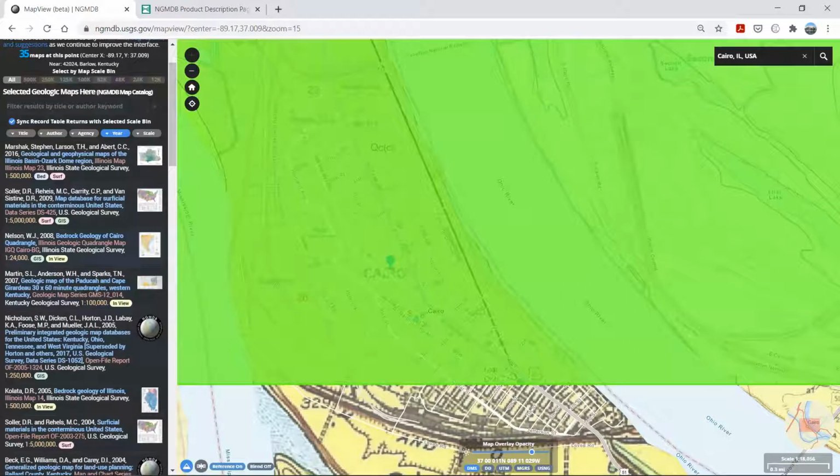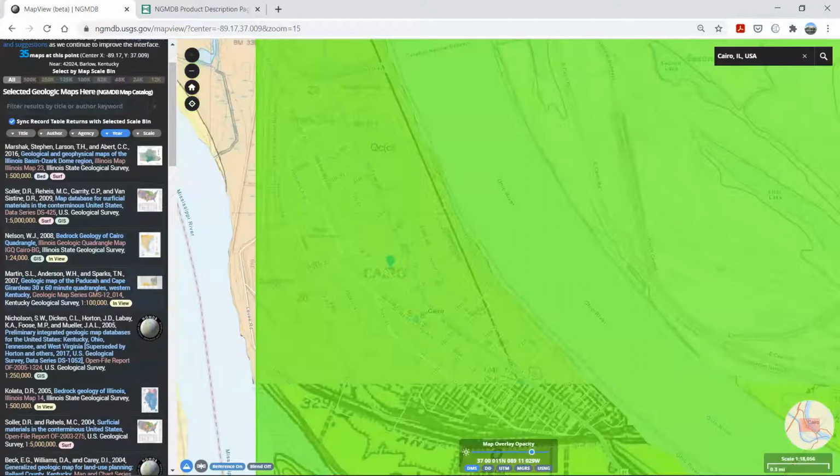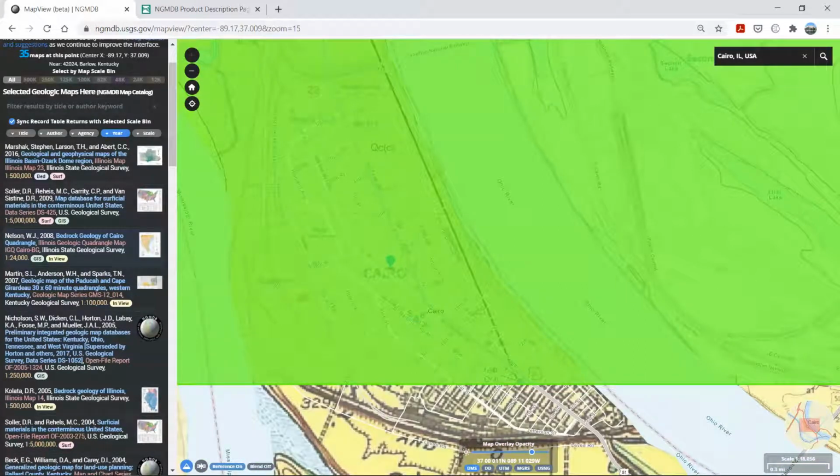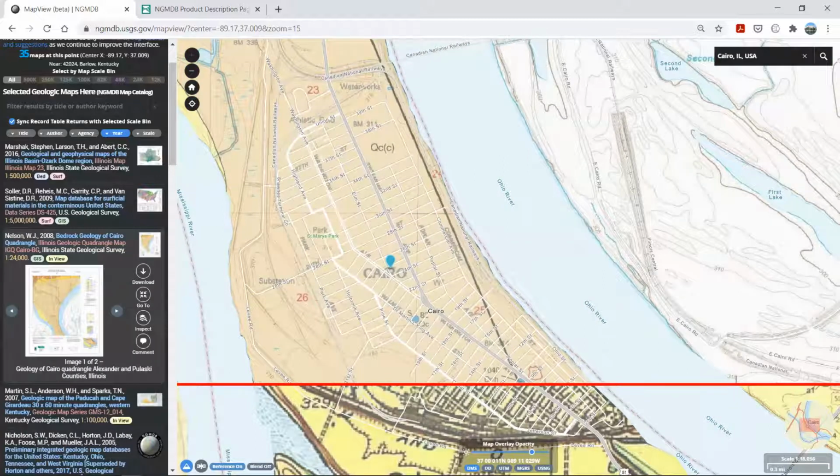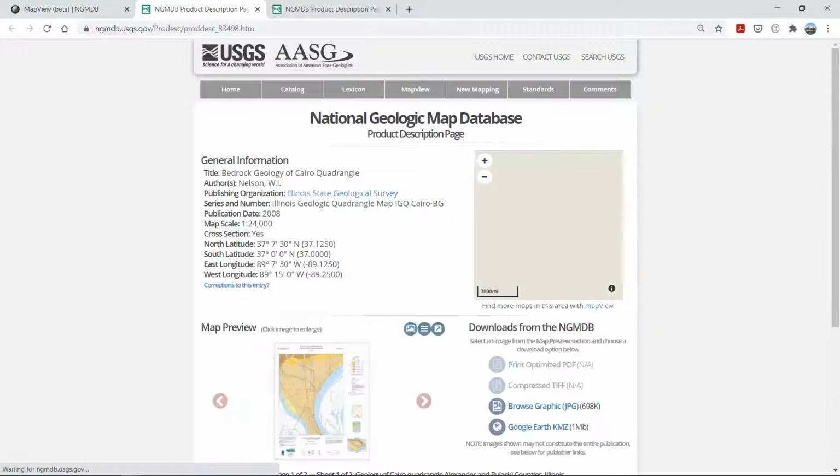So for me, my best bet, since my house is actually in it, it's kind of tough because I'm over a couple of them, is probably this bedrock geology of the Cairo Quadrangle. You can click on it and it'll show you that's actually it laid down right there, which is pretty cool. I can also download it. I can also go to the web page. If you hit download, it takes you to this page. This is the product page. And if you're citing your map, this is the link you want to give me.